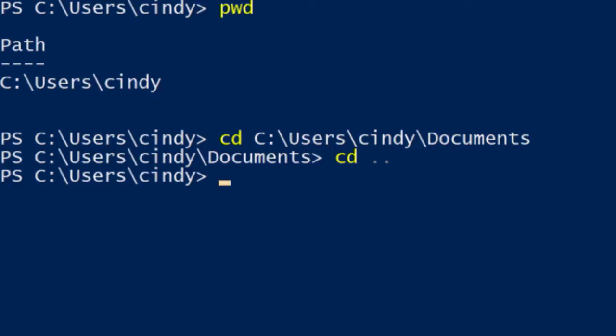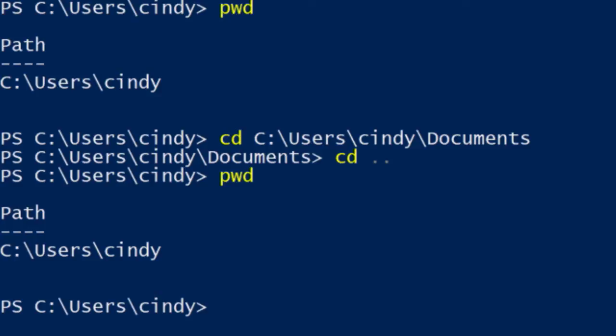Let's run the pwd command one more time. Now we can see that I'm in C:\Users\Cindy, the parent directory of where I was before. The .. is considered a relative path because it'll take you up one level relative to where you are.